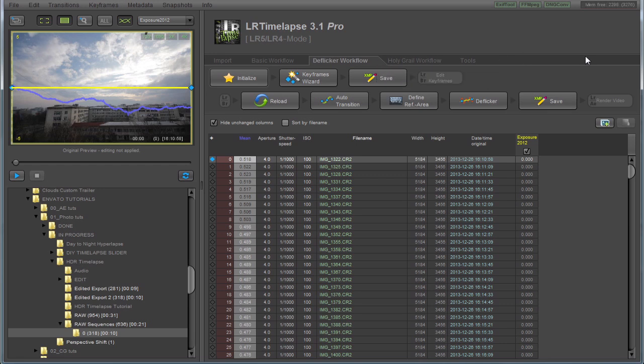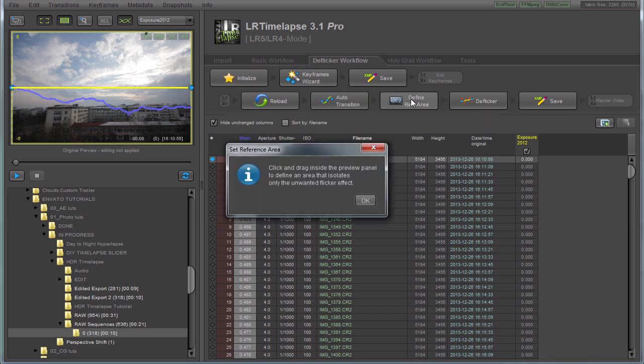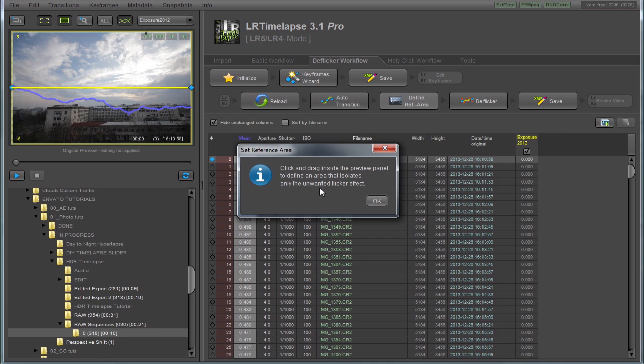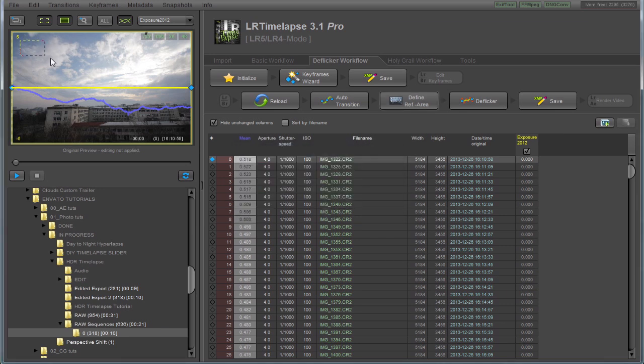It's pretty easy. Since we are going to do only a deflicker, what you need to do is to define a reference area for the deflicker. So you click this button here, and it gives you a message that tells you what you need to do. Basically, you need to draw a shape here to isolate the area with the flicker, and most of the time the sky will do the job for the flicker.